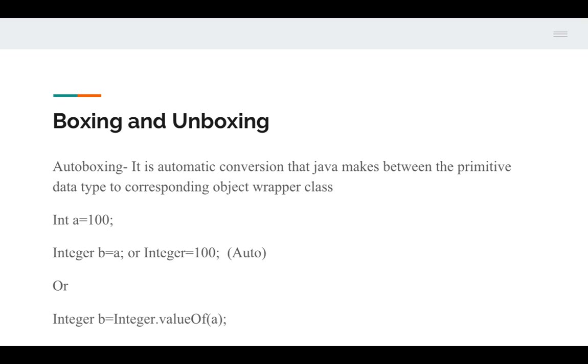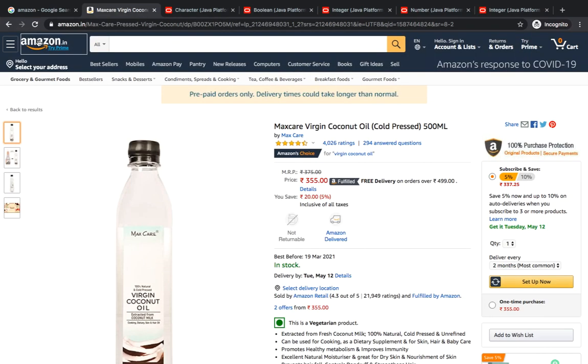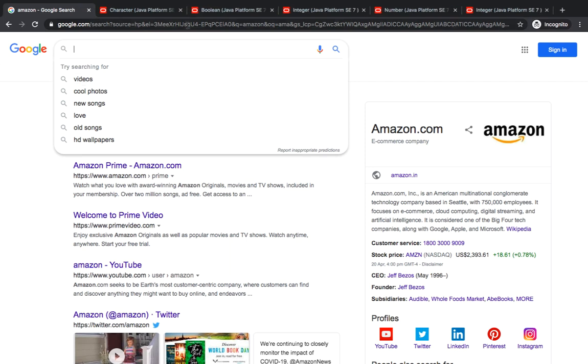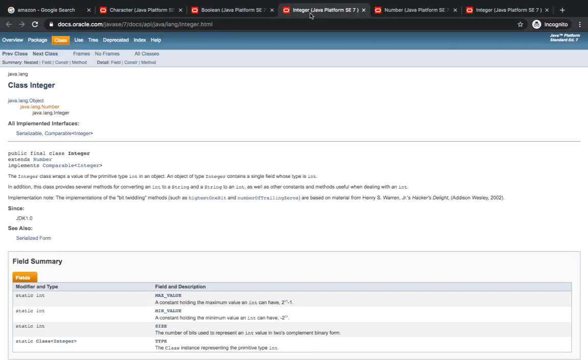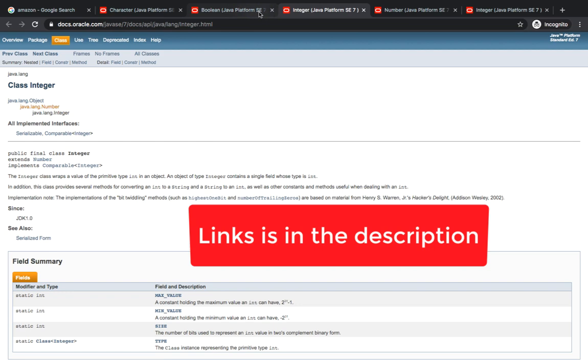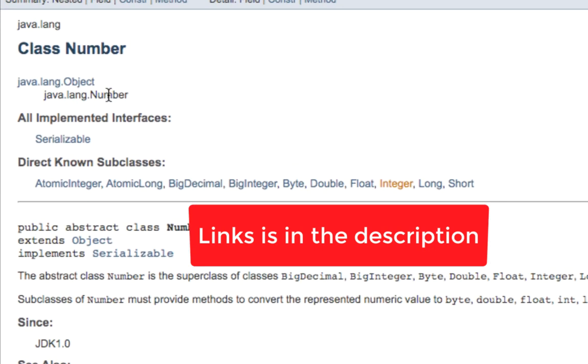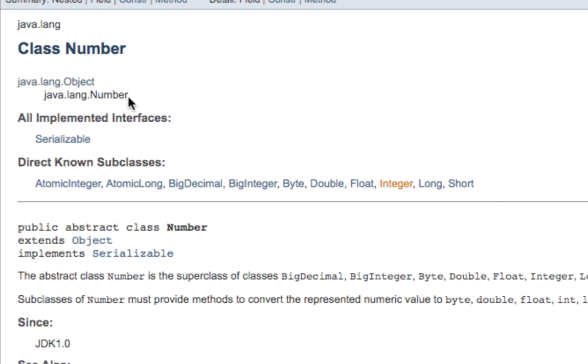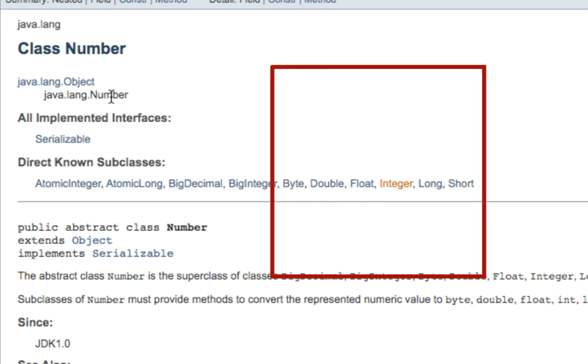Okay, so before we jump into boxing and unboxing, I want to show you the official documentation, guys, so that you will have a clear idea. So these are the wrapper classes. There's a dedicated class called the Number class, and 6 wrapper classes come under it: Integer, Double, Long, Short, Float, and Byte. These 6 wrapper classes come under Number, because yes, they belong to Number.